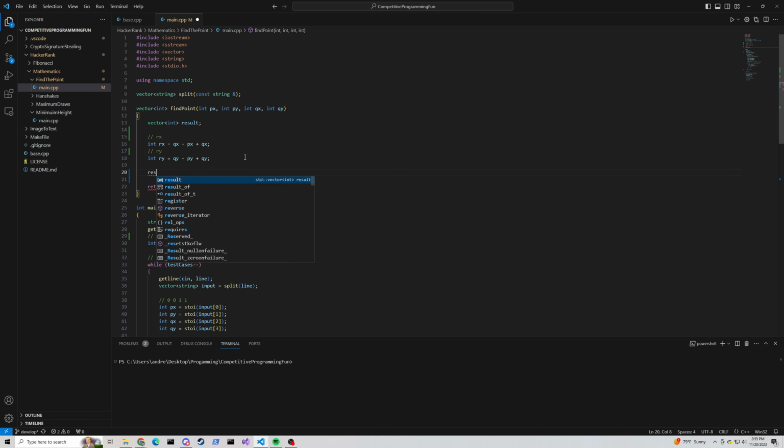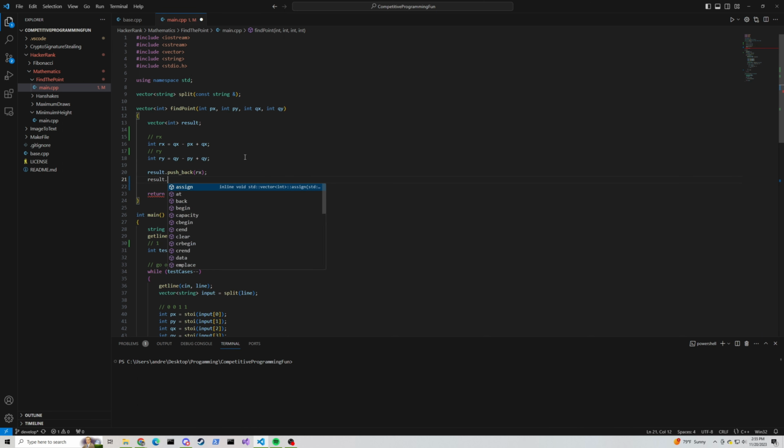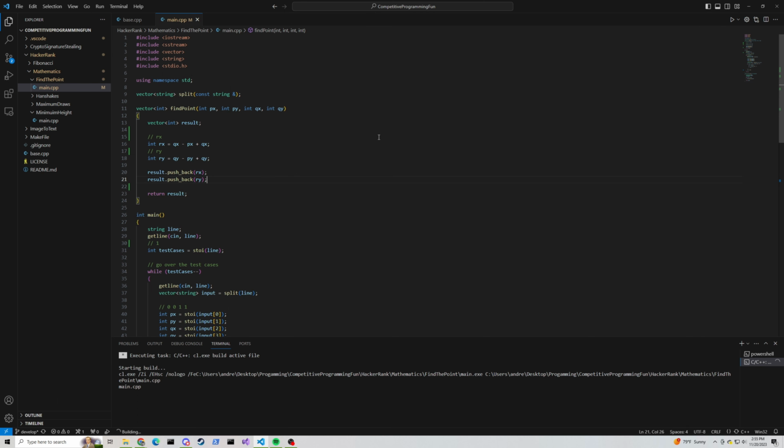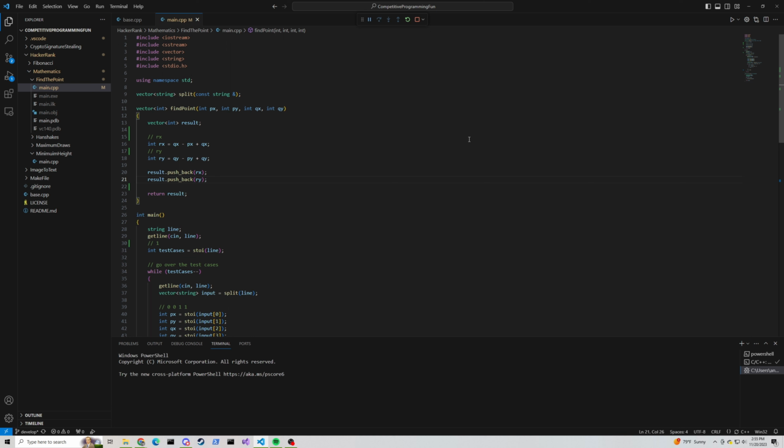So now we're just going to push it back. This is how you add an item to a list. And then we just return that, and we can test it. I'm building and compiling it in C++. It's going to open up a new terminal, and we want to input 0 0 1 1, and the result would be 2 2. Input 0 0 3 3, the result would be 6 6. All right, so this is good.